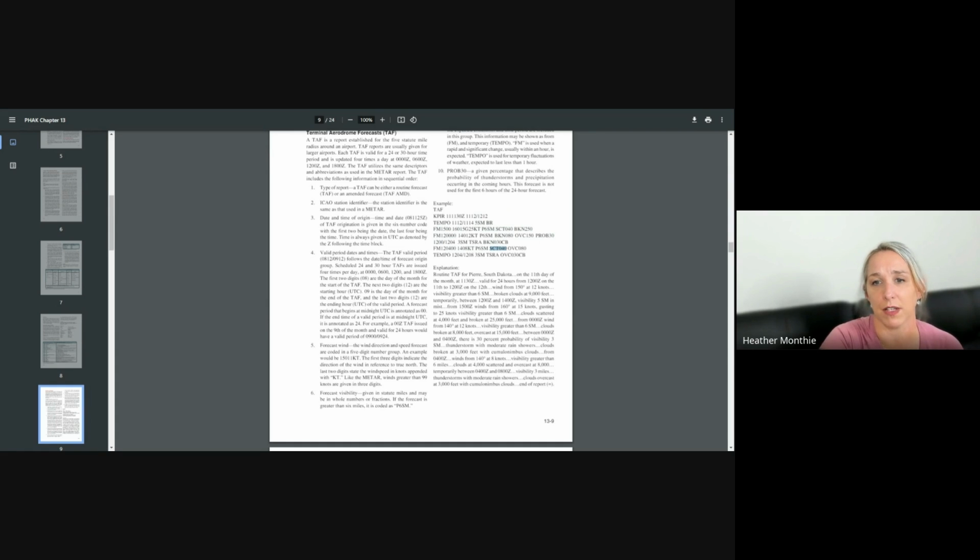Then temporarily on the 12th day from 4 Zulu to the 12th day at 8 Zulu, our visibility will drop back down to 3 statute miles, thunder showers and rain, overcast at 3,000 and cumulonimbus. So this forecast over the next 24 hours is really showing we've got weather moving in. It's going to clear up and then weather is going to be coming in and out.